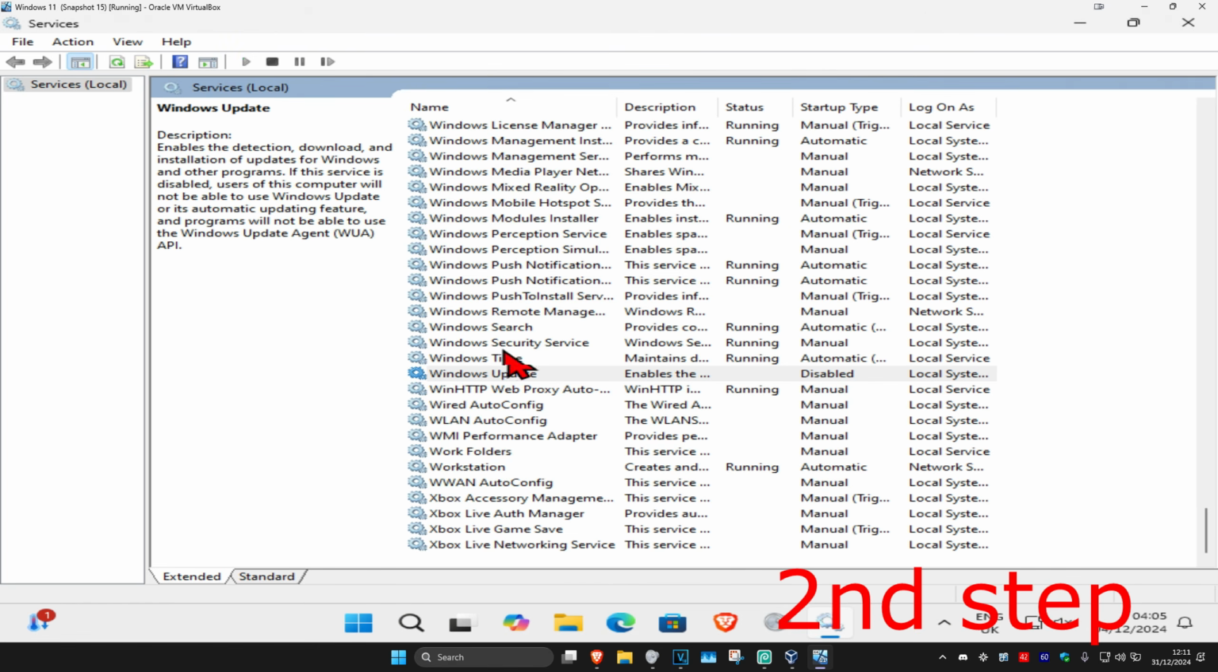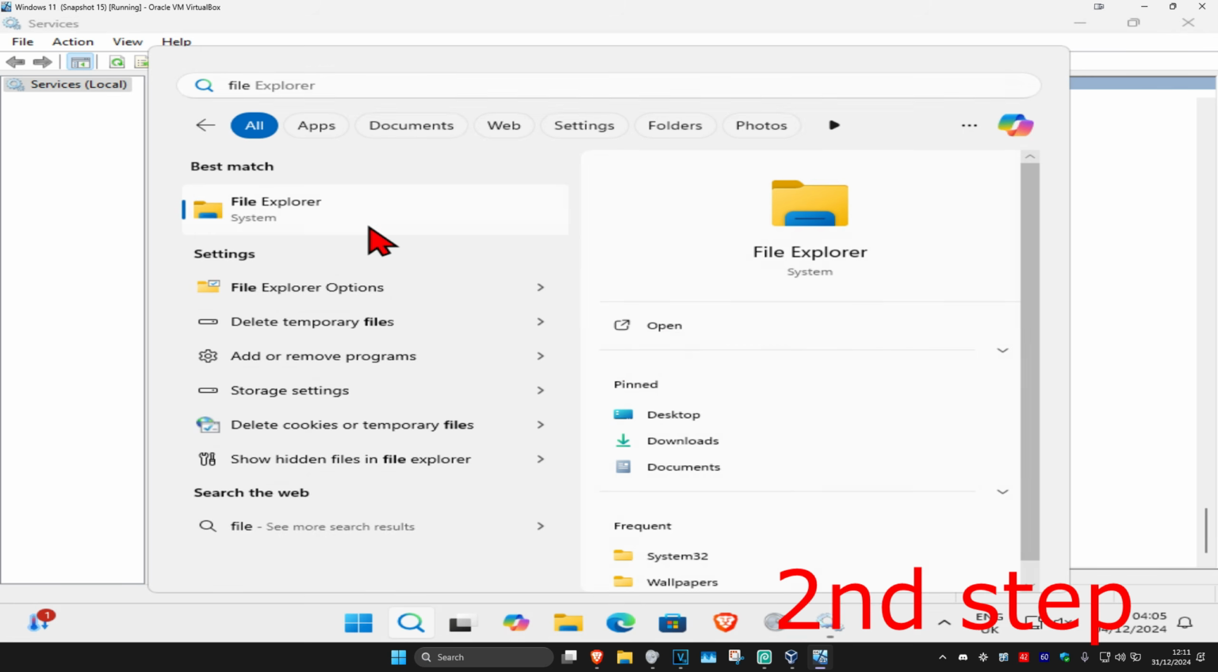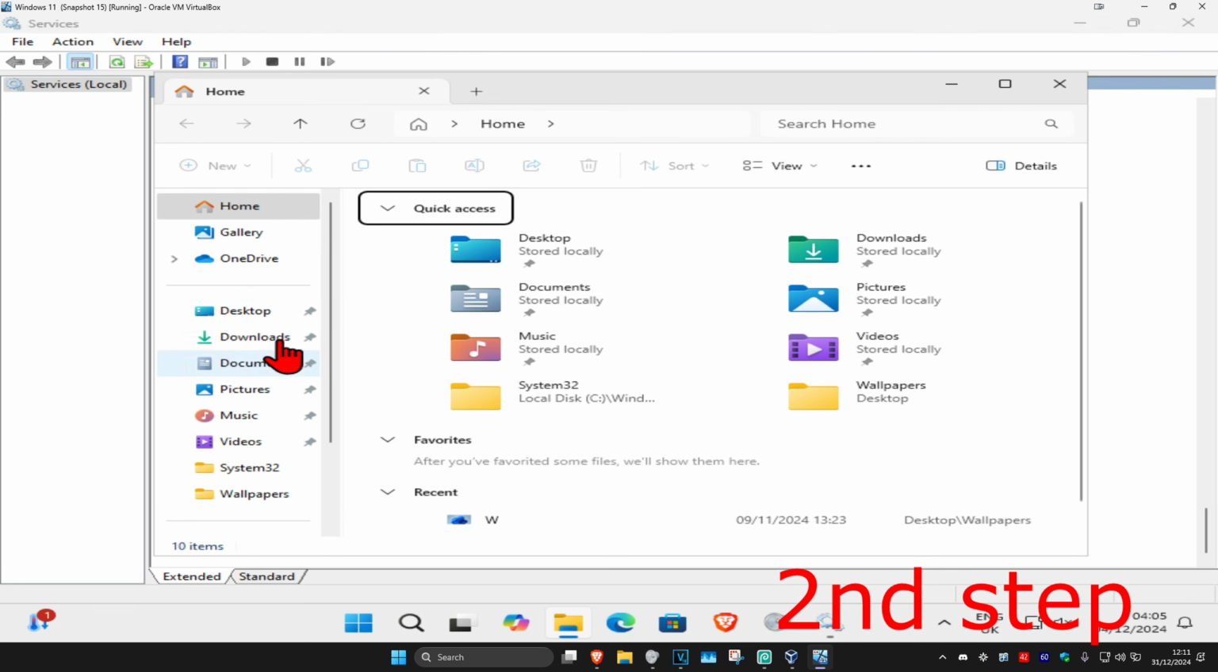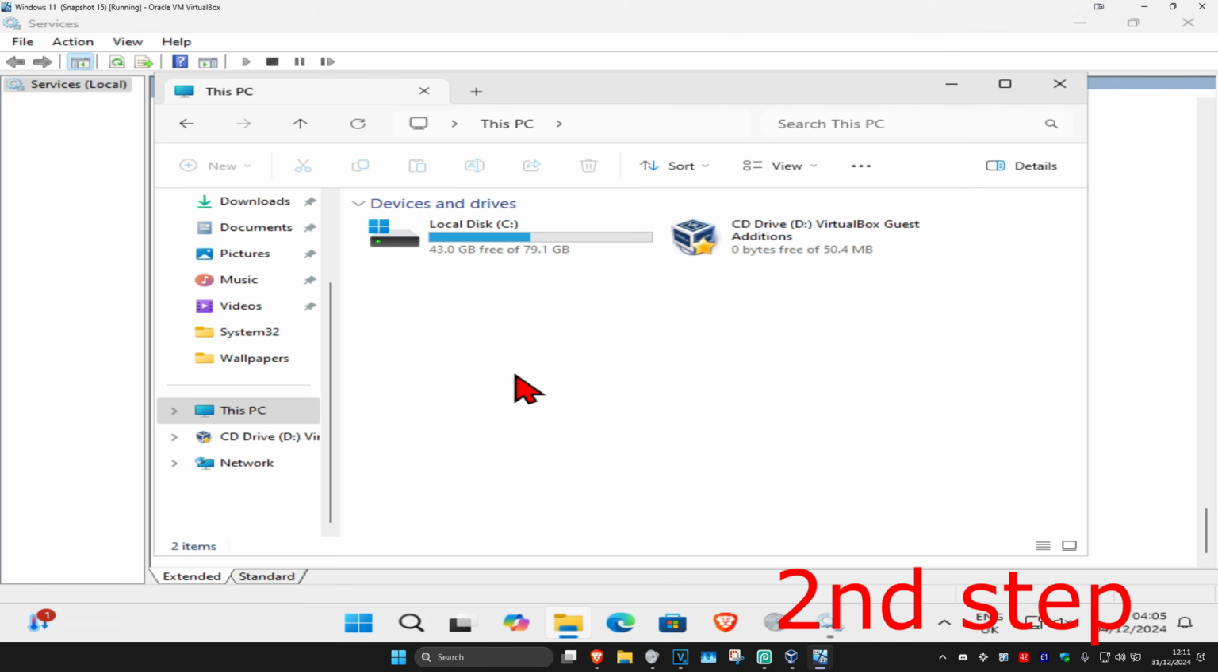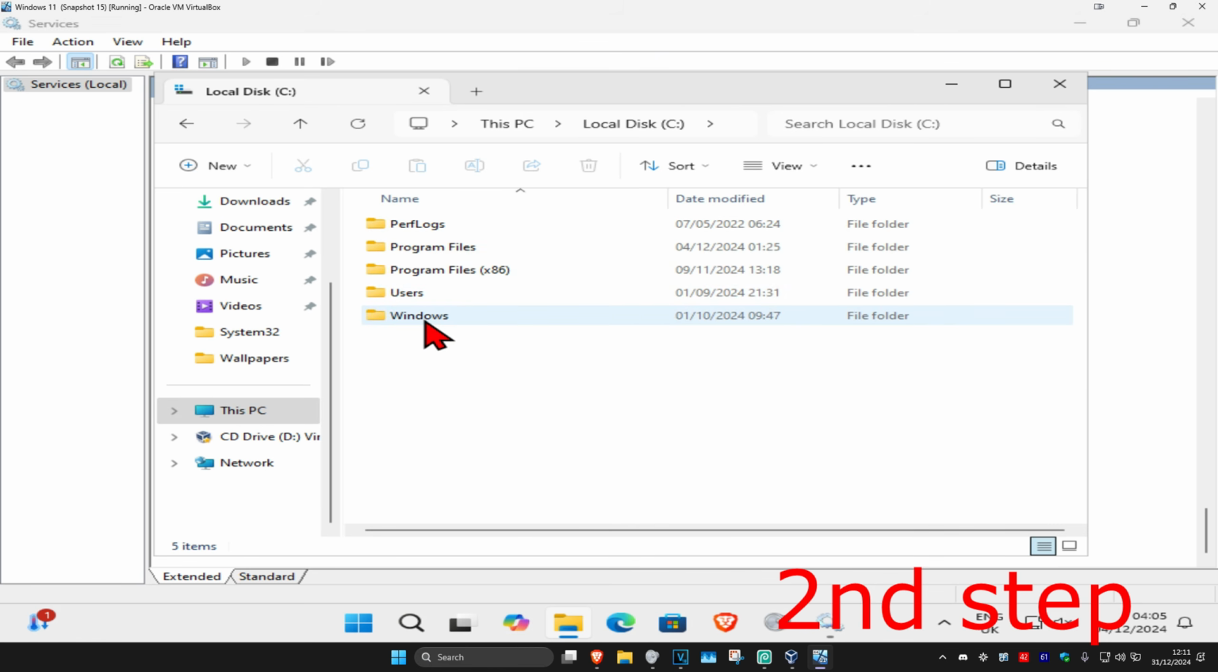And now for the next step, you're going to keep this open, but now you're going to head over to search and type in File Explorer. Click on it. And then once you're on this, on the left hand side, you're going to scroll down and then click on This PC. Now you want to find the drive with the Windows logo on it. So this drive right here has the Windows logo. You're going to double click on this and then click on Windows.